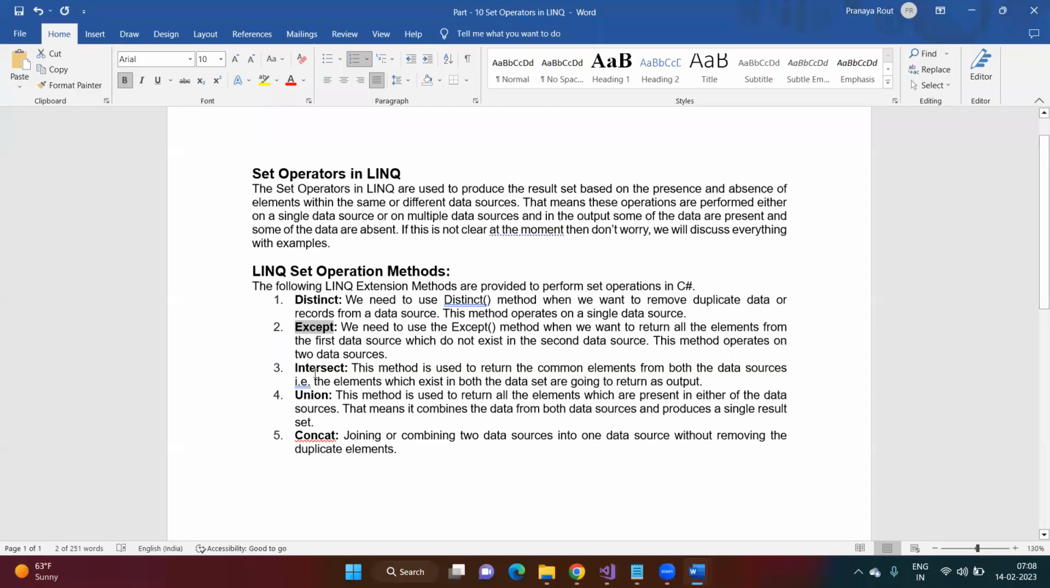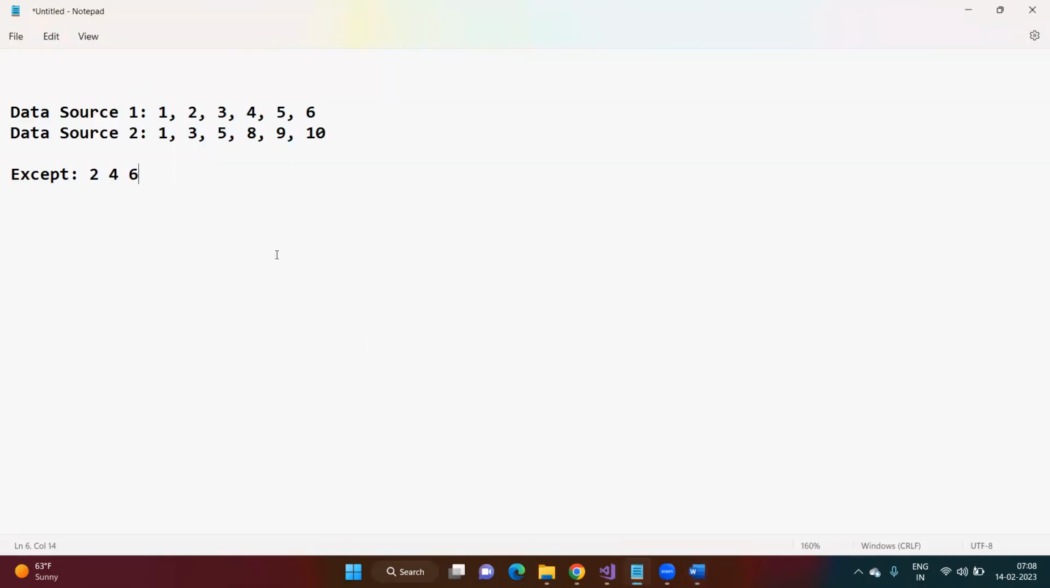Yes, sir. Okay. The second operator, what is intersect? Intersect means it is going to return the elements which are available in both the data sources. It should be available in data source 1 as well as in data source 2. So now you tell me, is one available in data source 1 and data source 2? Yes, it is available. It will return that element.